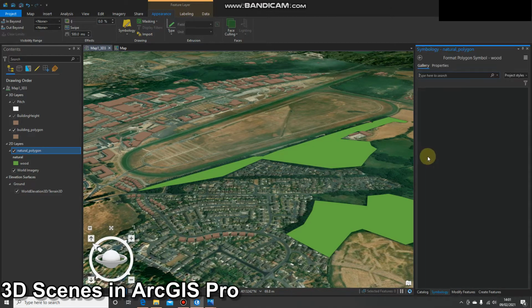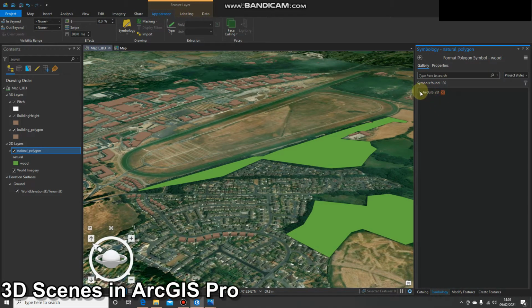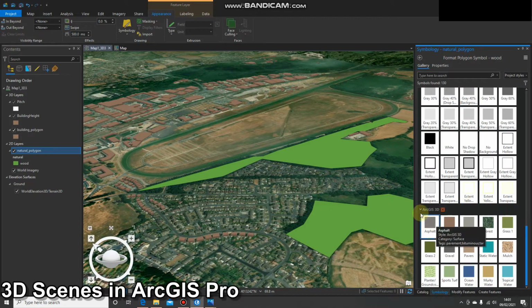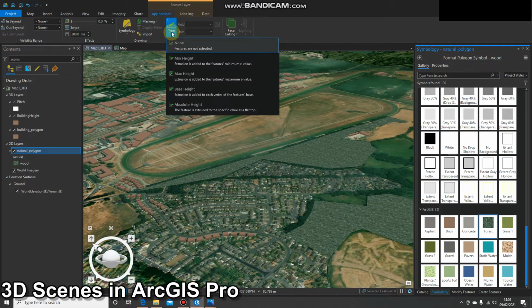My next step is I can change the symbology. So if I click on that, I can close down. There we go. In ArcGIS 3D, I've got a forest option. So I'm going to select that one. That's going to give everything this forest effect. Once that's done, I'll come up to the type of extrusion and pick a type of extrusion. I'm going to choose base heights, but it's worth having a play with all of these to find out which one's best.